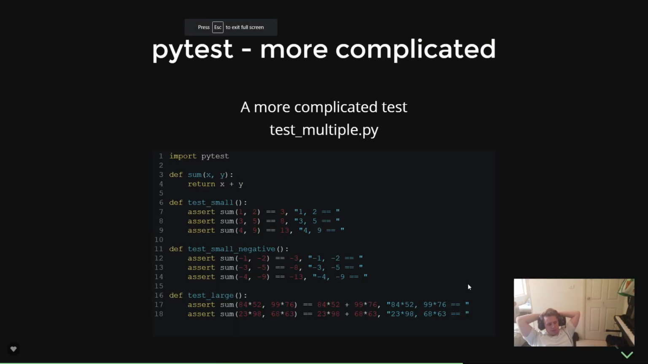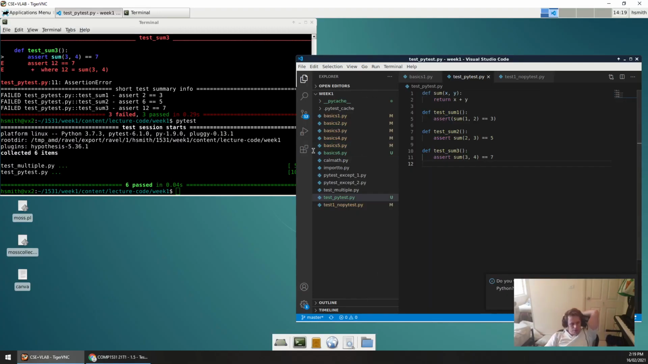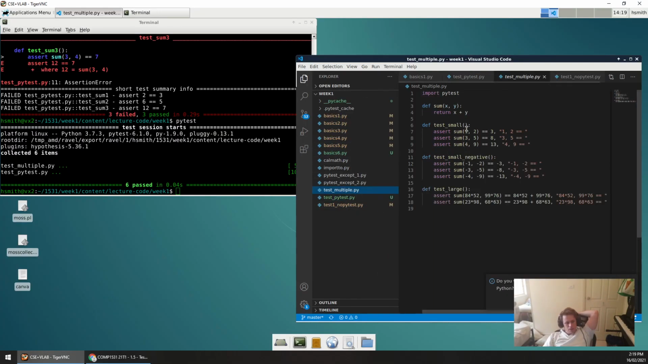It runs all of our tests for us, and then we know if we've succeeded or not. There's another test file I have which we'll look at, which is this test multiple file that we saw before. This is just showing you how you might more realistically write tests. So if I have a sum function, x plus y, then I might have 3 test functions here. The first test function is called test small, which just tests the sum of small numbers. The second test function is called test negative, small negative, which is small negative numbers. And the third one is test large, which tests large negative numbers.